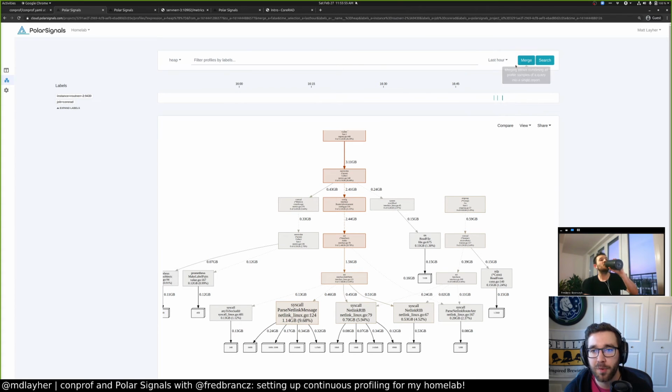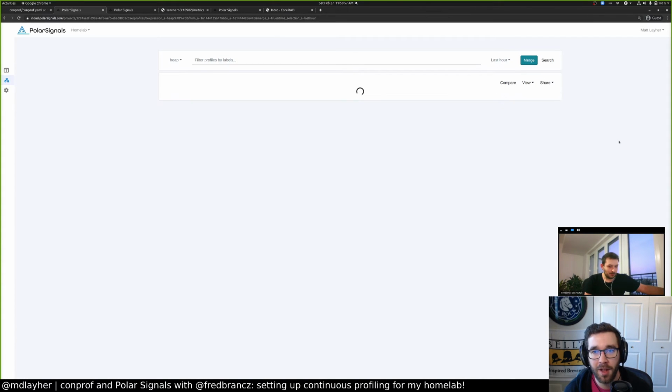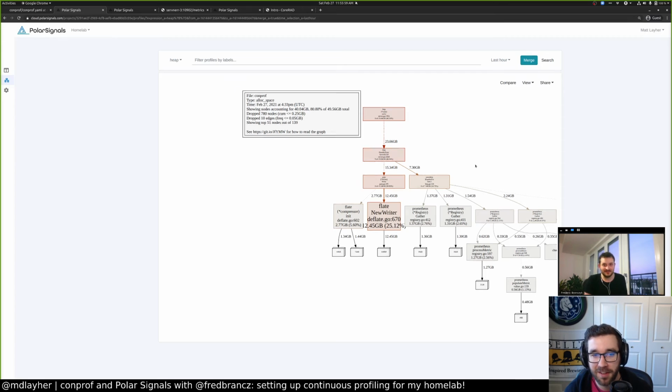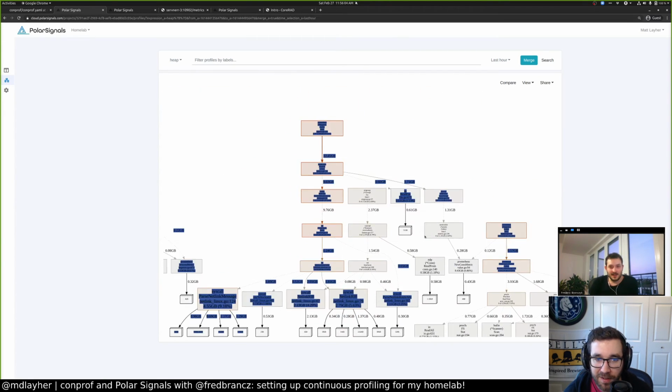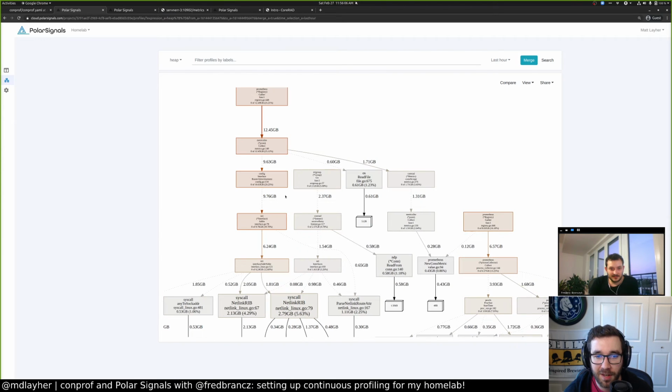Okay, so we've got 3 profiles so far. Let's merge them all. I like this merge feature. This is sick. I'm a huge fan. I would expect to see... There we go. Yeah, I was going to say, I'd expect to see some of my own code in here.